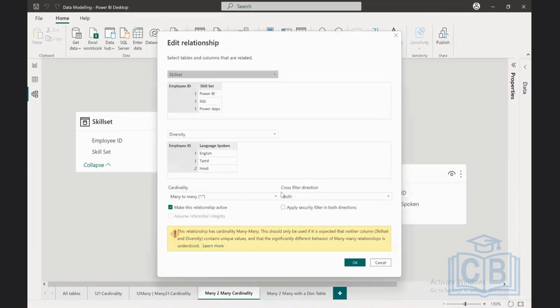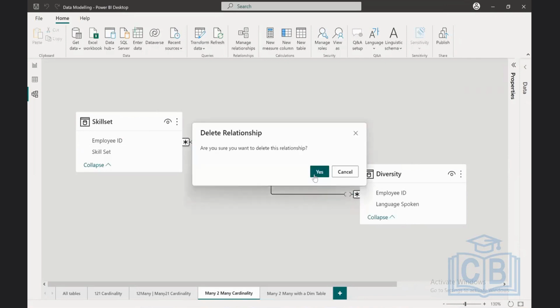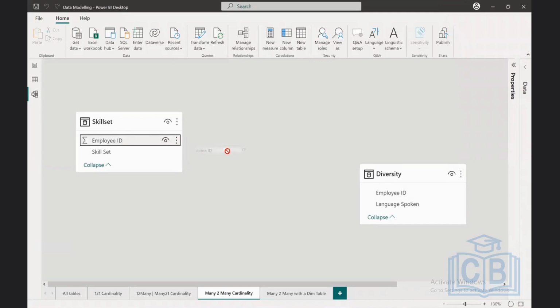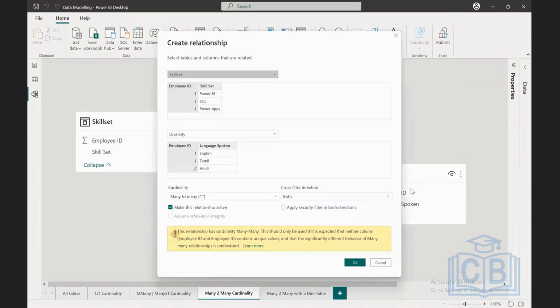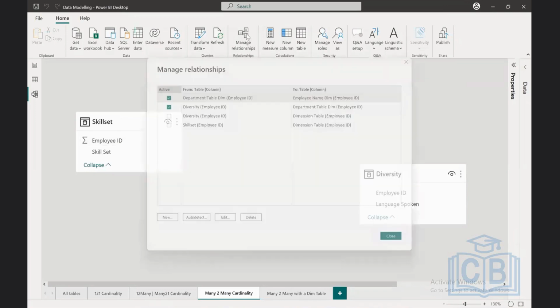And if you look into this relation, okay, let me just delete this relation and let me just build this relation once more on employee ID from skill set to diversity. Okay, this is one way of building a relation. Now let me show you one more way of building a relationship in Power BI, which is this one: manage relationship on the top. It's a tabular way of building the same diagram.